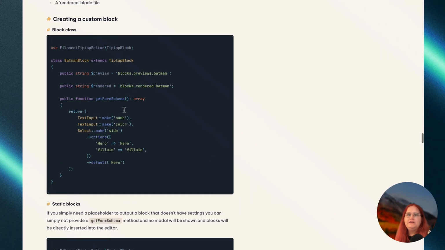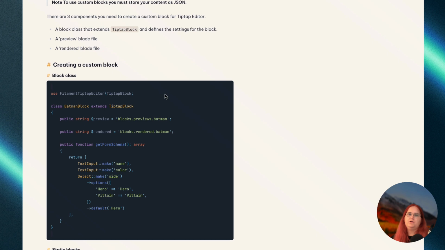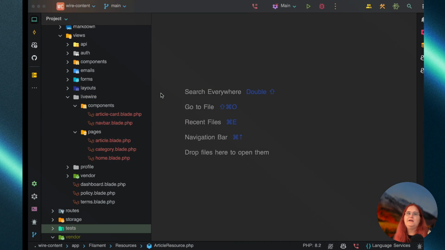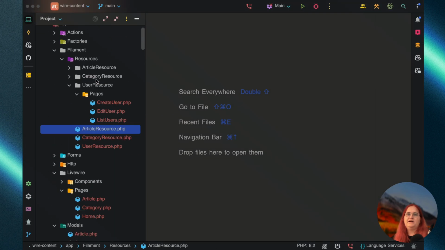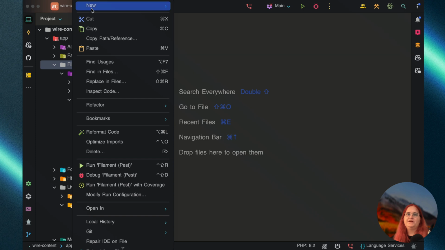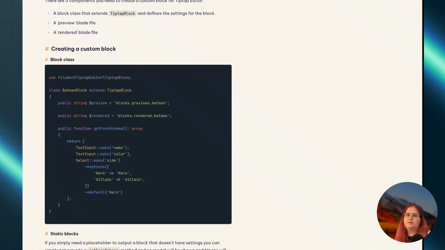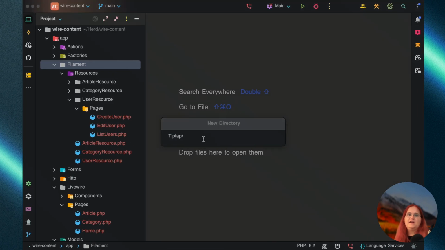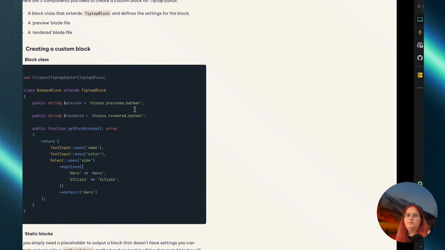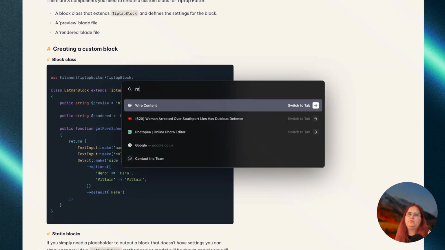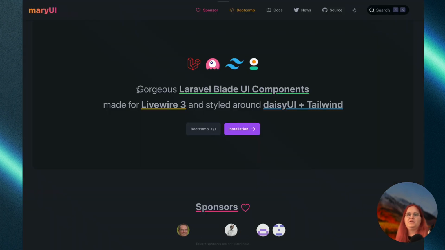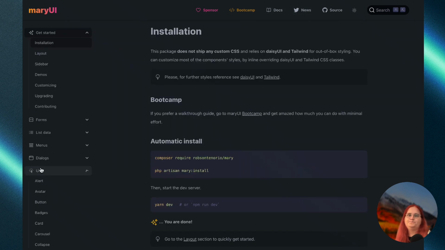So in this video, we're going to be setting up custom blocks. So let's go ahead to a code editor inside app folder, inside Filament. Inside here, we're going to, and in TipTap, we're going to create a custom block in this case. For this one, we could go in, for example, Mary UI here, which we're using as our framework. Let's go in and see what we could use.